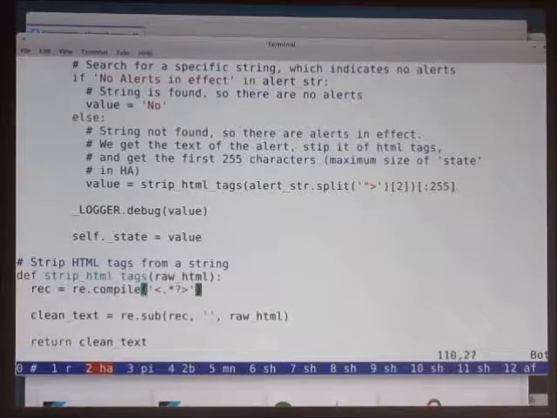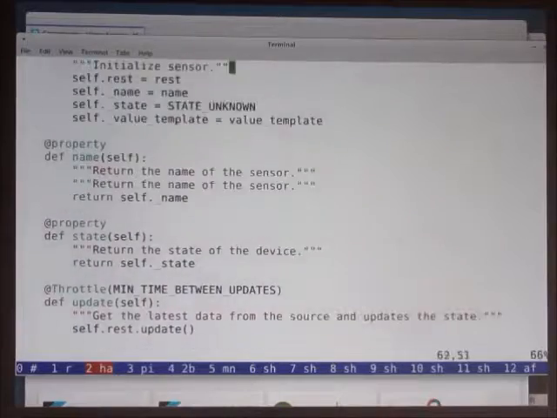And there's just a helper function to strip the HTML tags, so that when they are displayed on the main page of my Home Assistant, they don't contain HTML tags. That's it. That's all there is to it. It was easy. I tried it out.